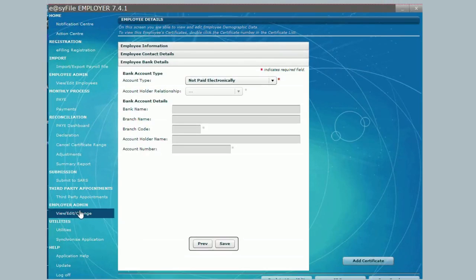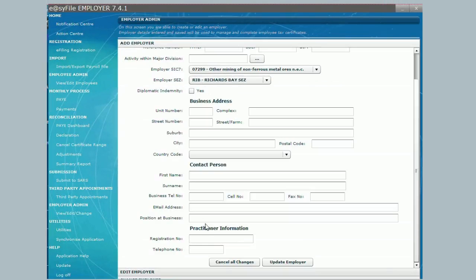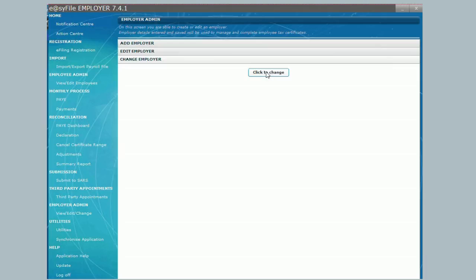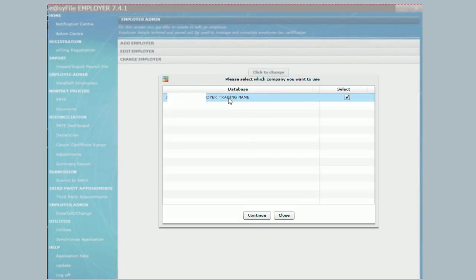To view the employer, click on View Edit Change. The employer will be available to view under Edit Employer page. To change to another employer database, click on Change Employer at the bottom, then click on the button that says, Click to change.